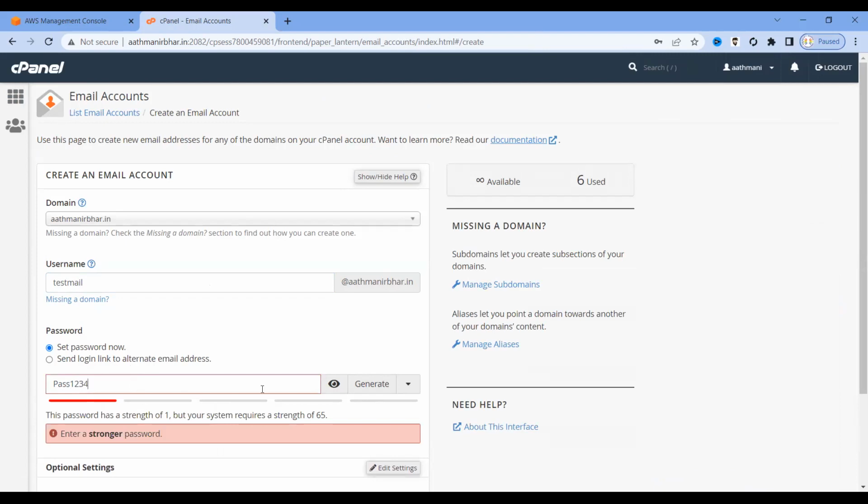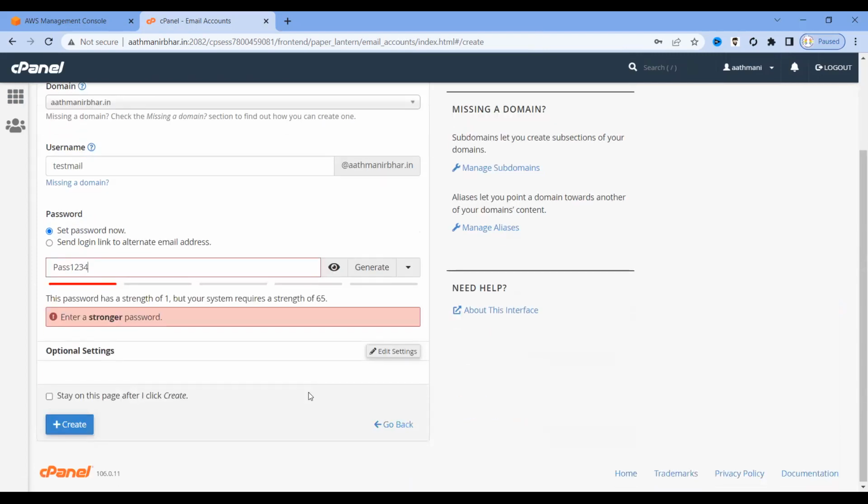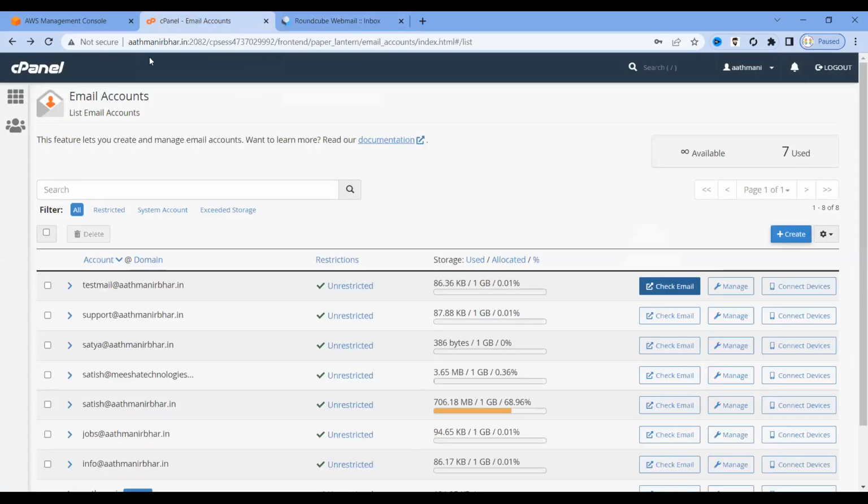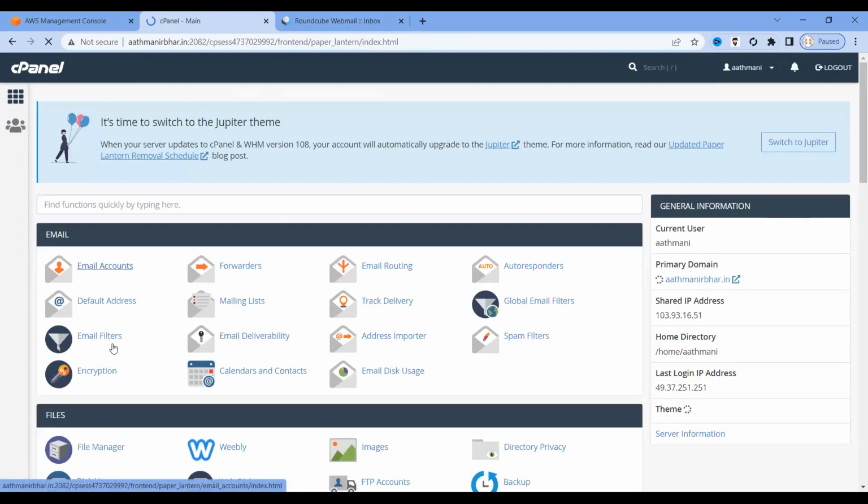Though it is not a strong password, that's fine. This is only for testing purposes. So let me take you back to the cPanel. This is one feature where we have created an email address.